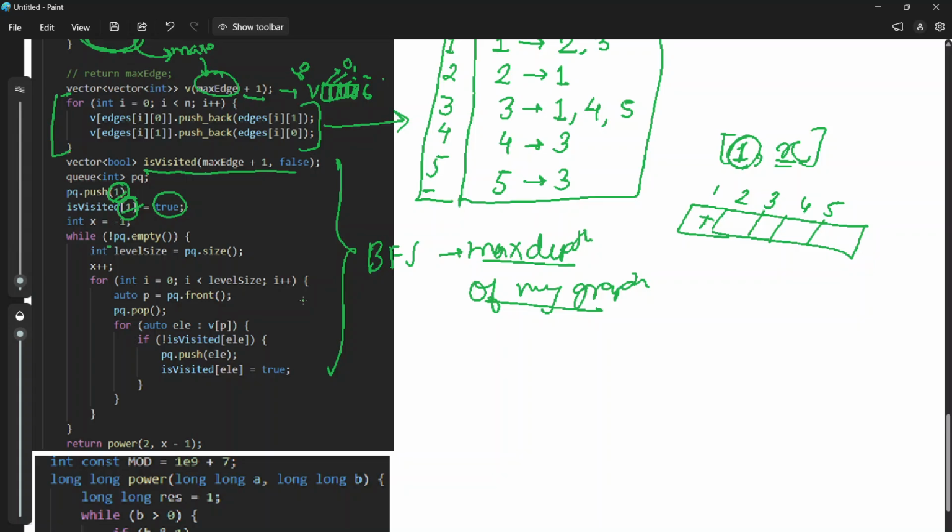After visiting, I have to check whether the queue is empty or not. If the queue is not empty, then this loop will follow. First of all, find the level size, which means the queue's size. Initially, the queue size is 1. Then increase x plus plus, which means increase the level. I have started the level from -1, so this level is called level 0.